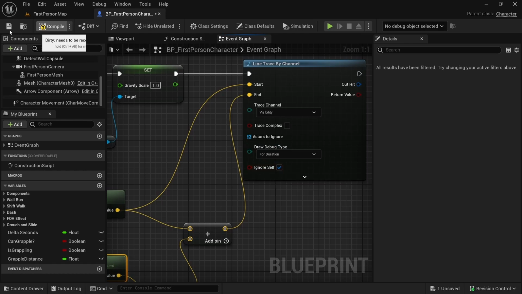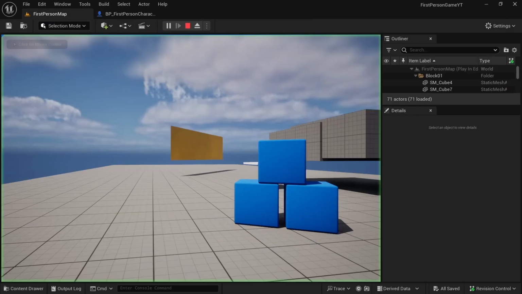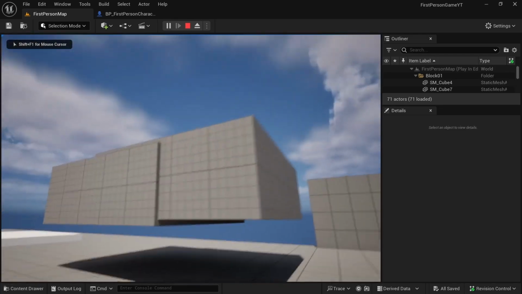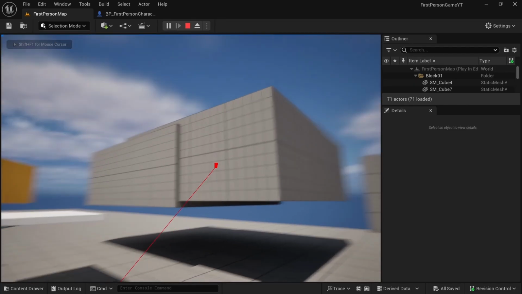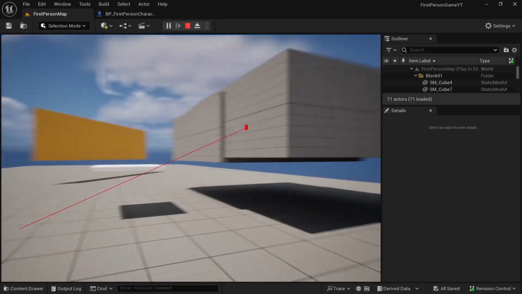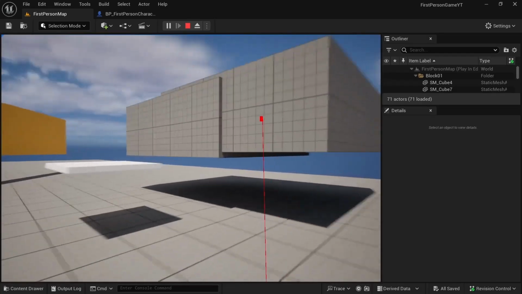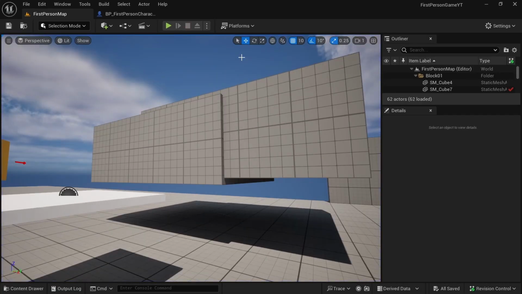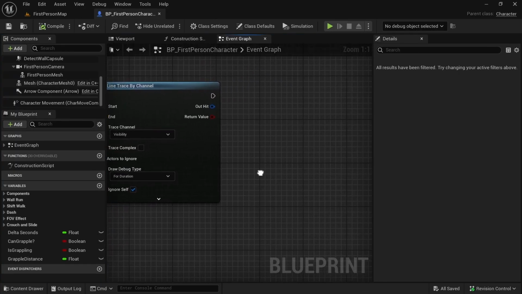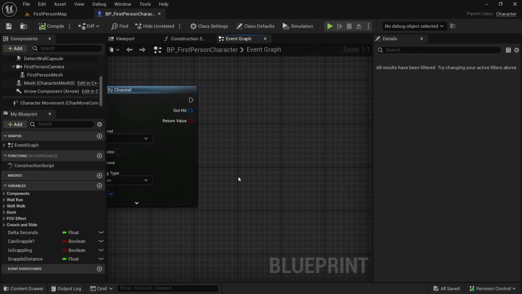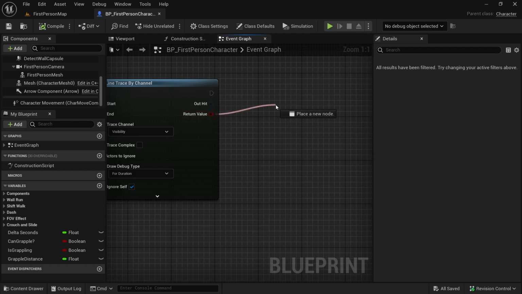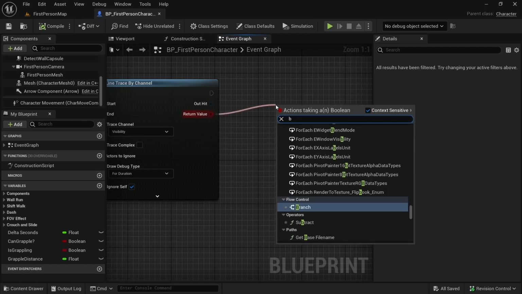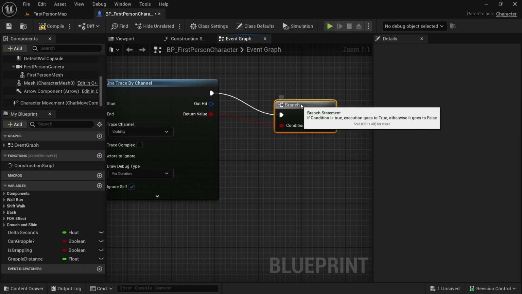Now if we go back to our game and we stand here and press F, we can see that we have a line here which is detecting if some surface is in the view. So now let's continue, and now let's check for this value if we actually hit something, if the line trace hit something. We will check it using a branch.